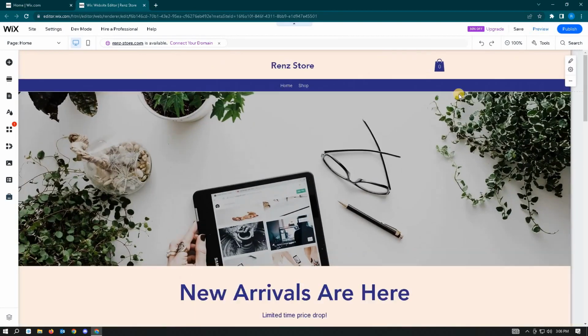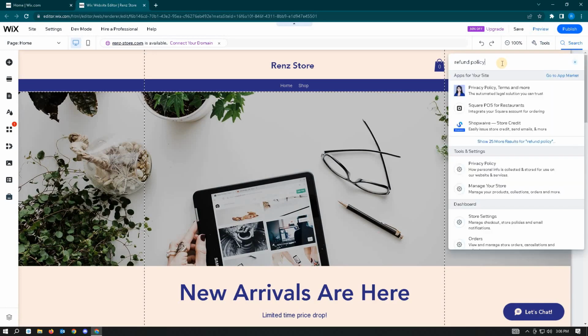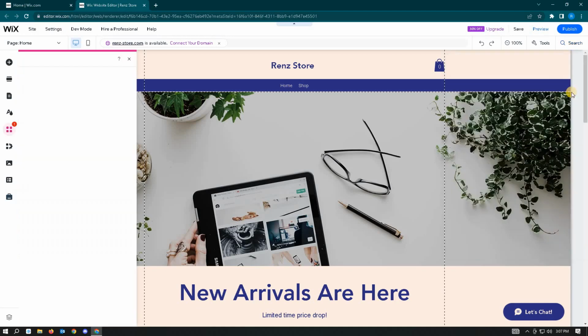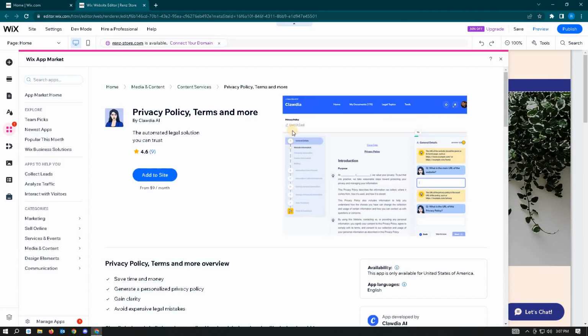So we want to go to the top right corner of your screen. That's where the search is, just below the publish button there. Under search, you just want to type in refund policy, and here it's gonna load up an application that says privacy policy terms and more. So you want to open this up, and in this application you'll notice that it's gonna provide us different policies on our website. It's gonna ask a few pieces of information from you.